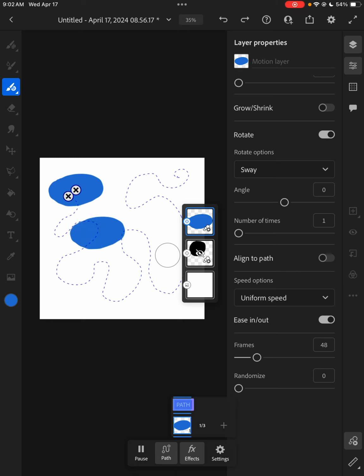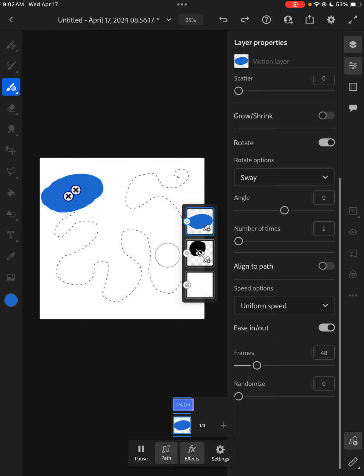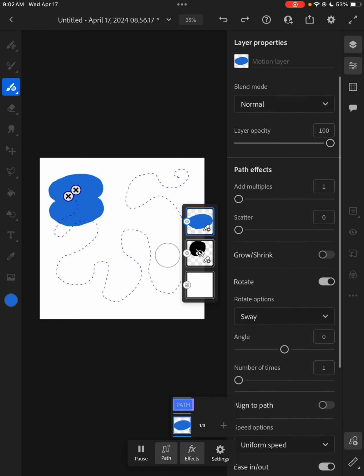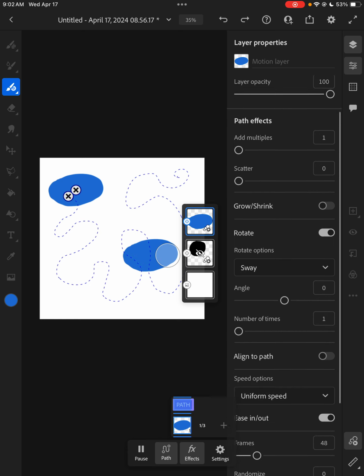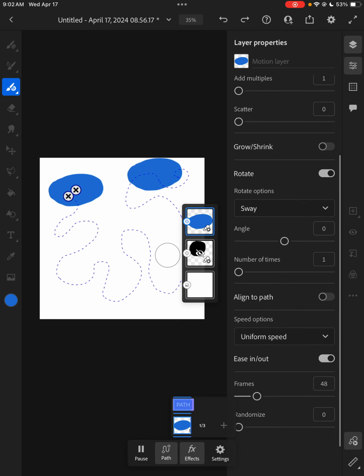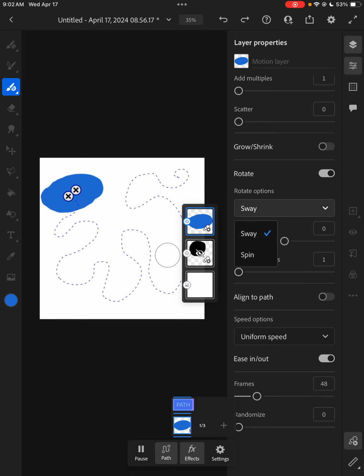Perfect. And now, as we can see, this is how my object is going to move. And it just did all those in-betweens for me. If you like, you can mess with the rotation, you can mess with the multiples, you can make it grow and shrink, you can mess with really whatever it is you're looking for that to happen. You can make it sway or spin. I kind of like a spinning rotation.